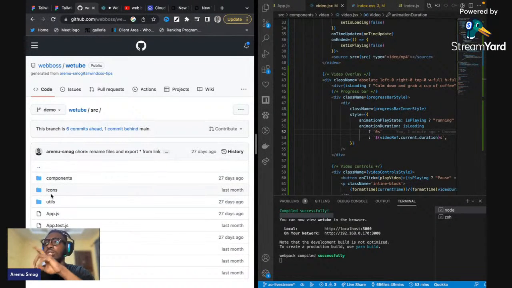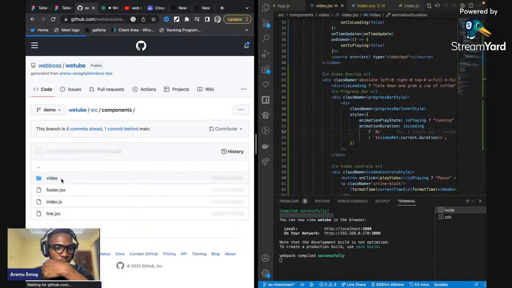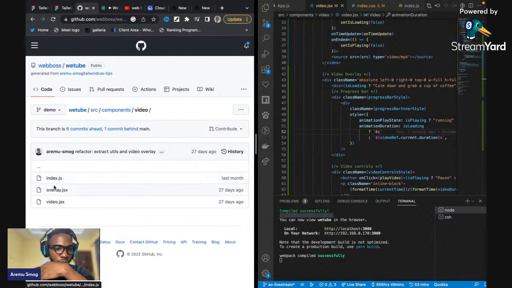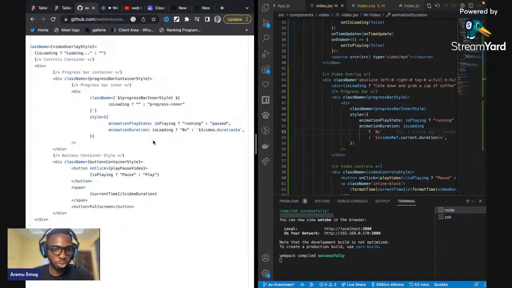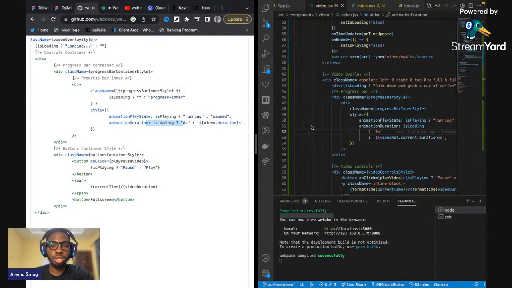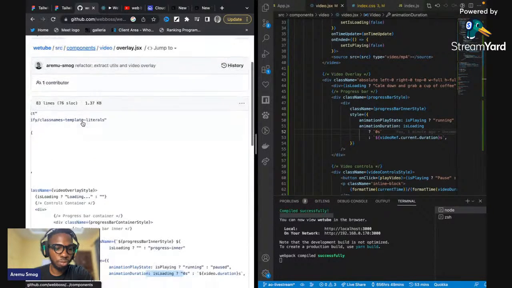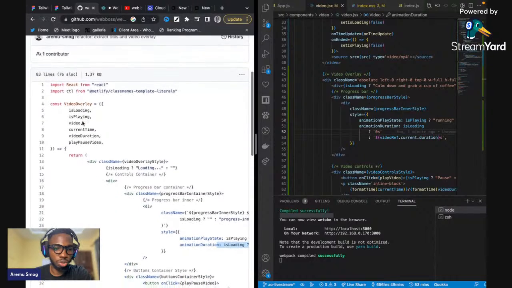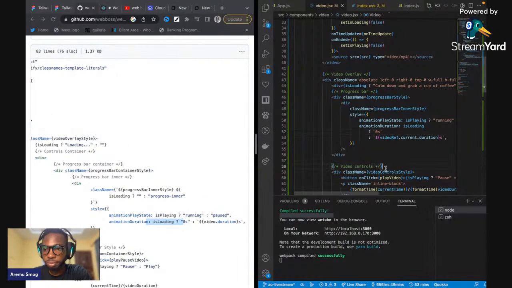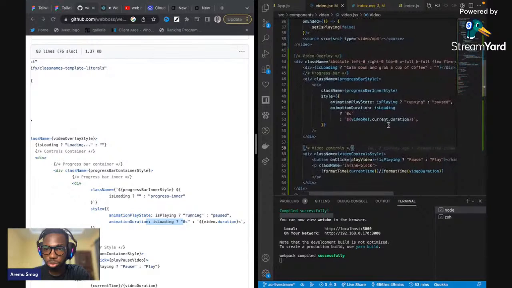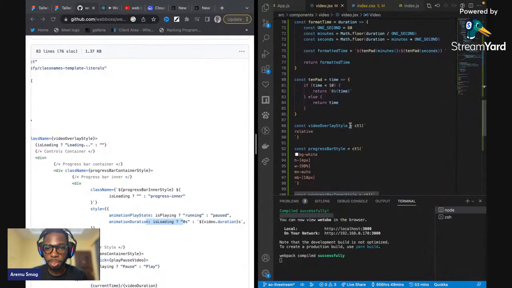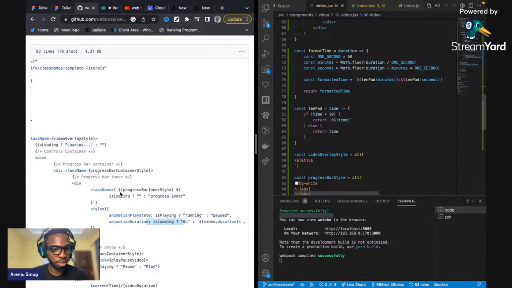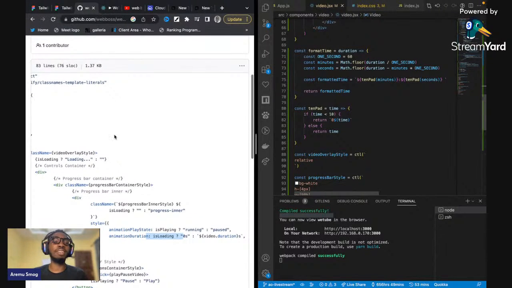By the way, all this code is actually on GitHub that you can check. So components, video, then the overlay. I just want to check how I handled that bit. So it's loading. Okay, yeah. So that's what I did. It's playing. Okay, cool. All right. So apparently what I did was okay, but this does not make any sense. I'm looking at my own code and it doesn't make sense.